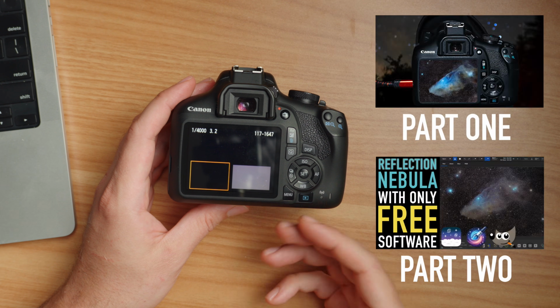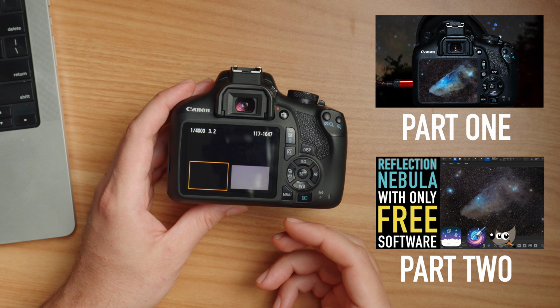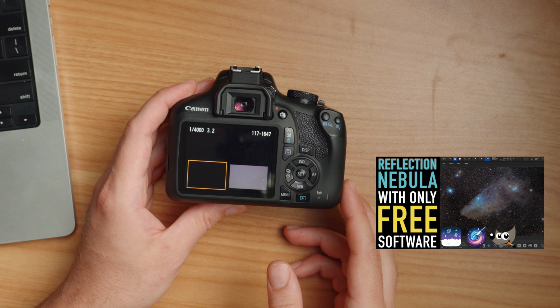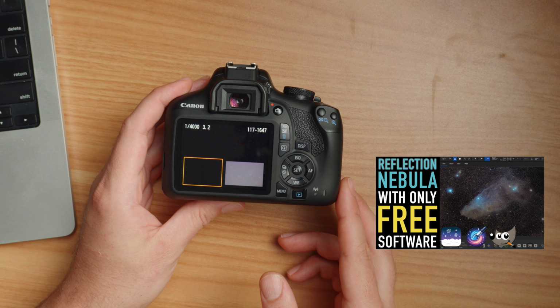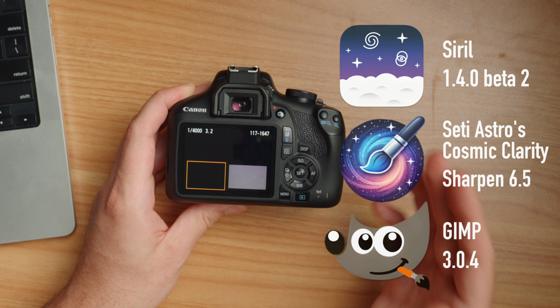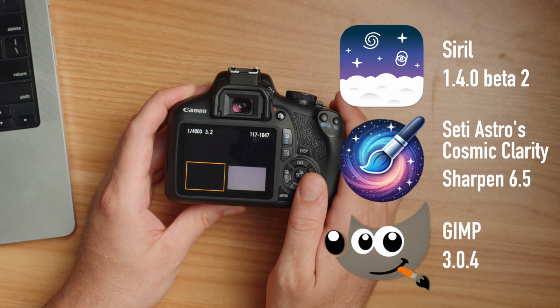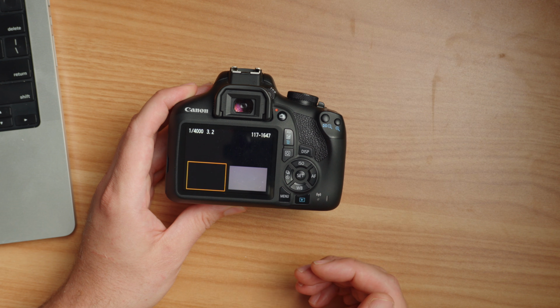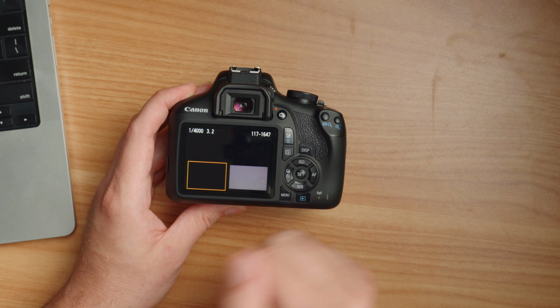This is a part 2 to my video about the Blue Horsehead Nebula, but it's also broadly applicable to anyone wanting to process reflection nebulae with free software. And I will be using the latest versions of some free software out there that are popular for processing deep sky astrophotography. But the first step is we need to get our data to the computer here.